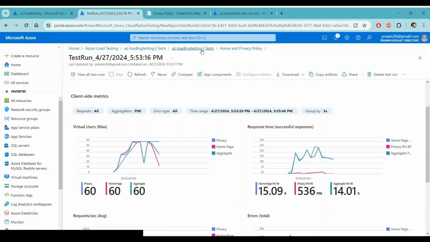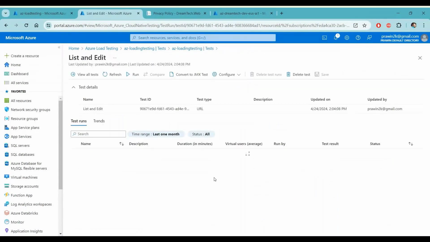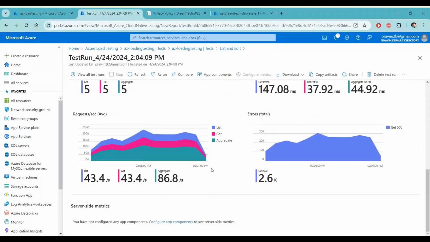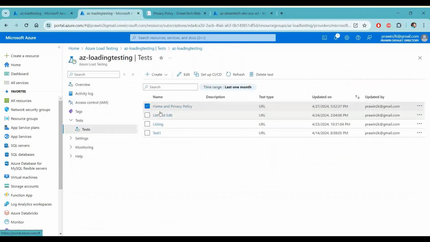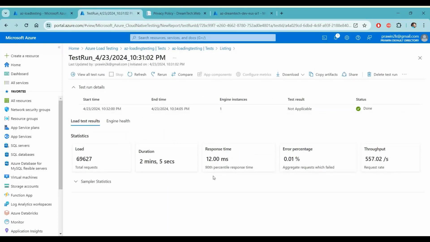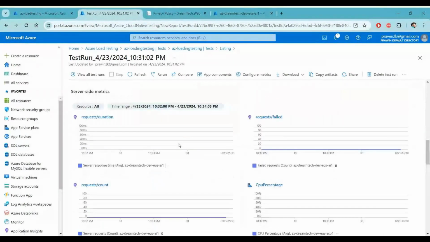Maybe I will show you a previous run here. I think I configured server side metrics as well. No, even here I did not configure. I did not configure server side, I guess. Okay, server side. Yeah, here I configured server side. It is not showing data properly.